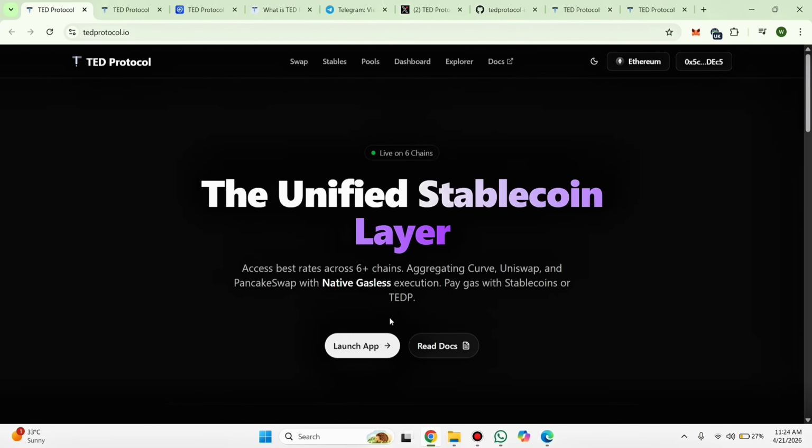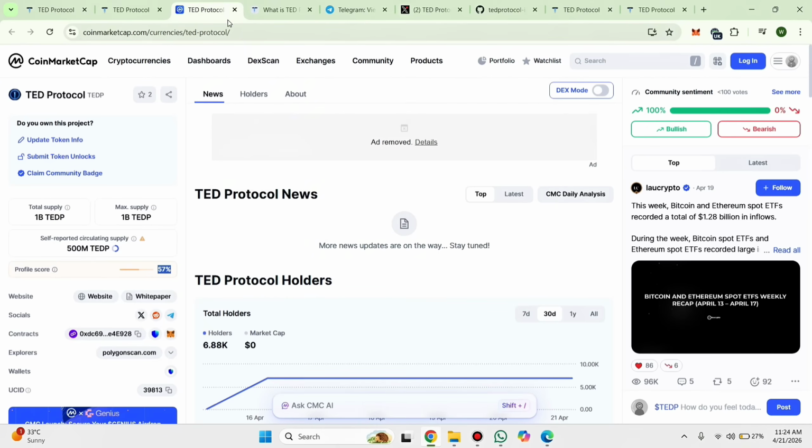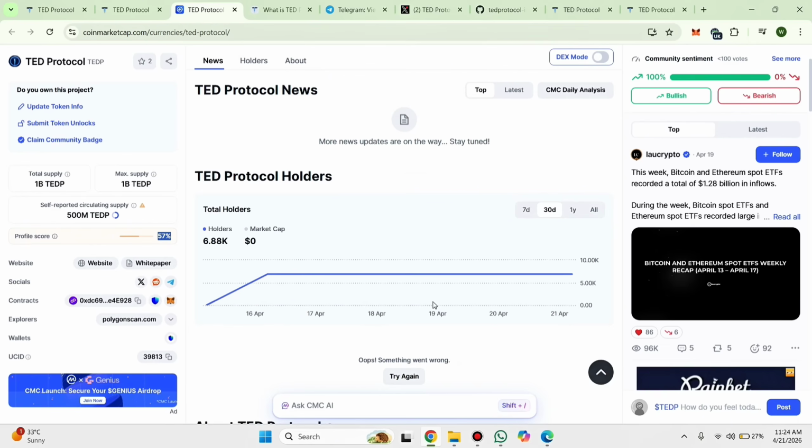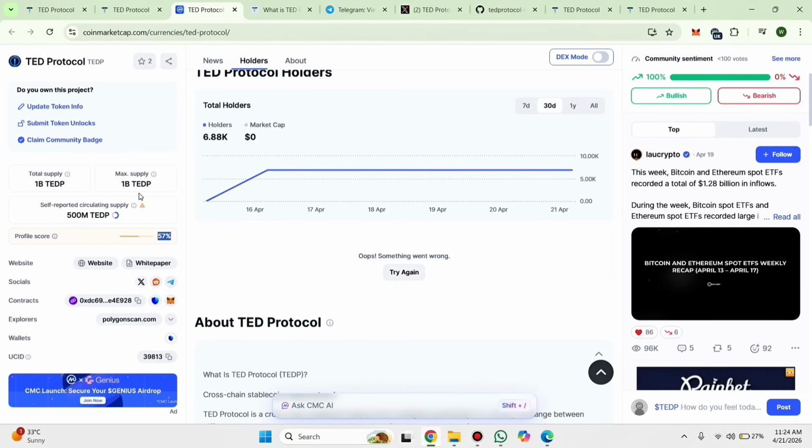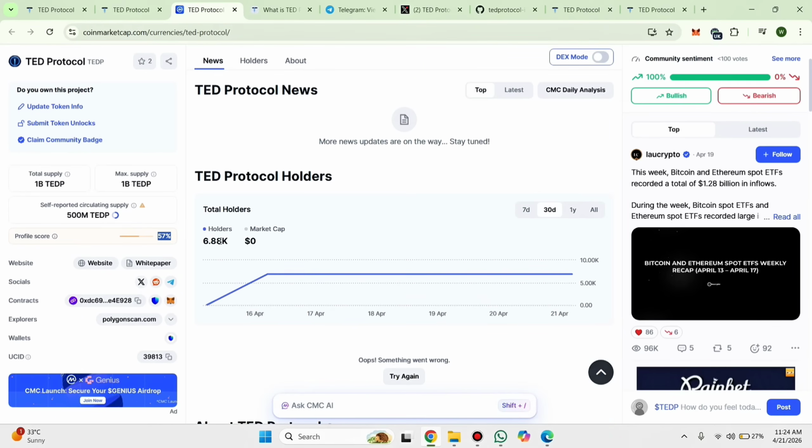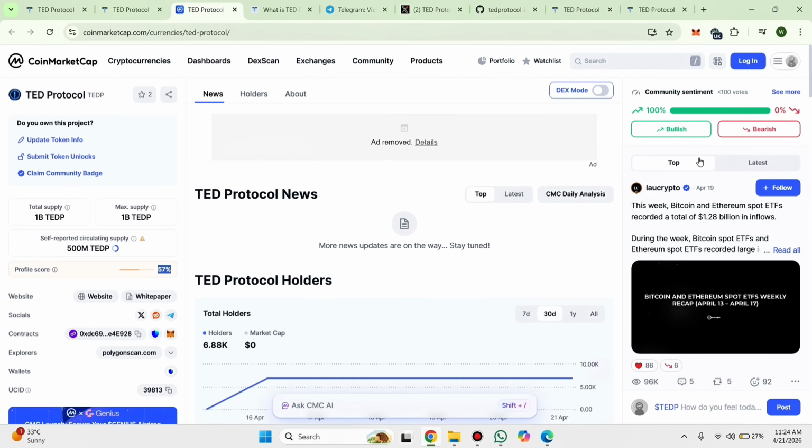So you can also check out the Project Overview on CoinMarketCap. Here you can check out that Tel Protocol is currently listed as a preview stage project, with no market cap yet. Key details include total supply 1 billion, maximum supply 1 billion, and the self-reported circulating supply is 500 million, built on the Polygon network, early traction with around 6.88 thousand holders, and a profile score of 57% with a 100% bullish score by community sentiment. So this is going to be very impressive.